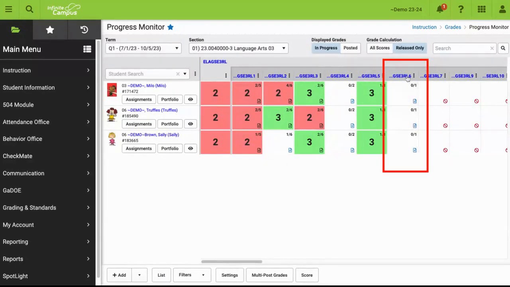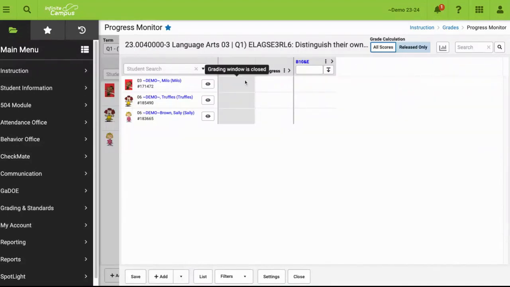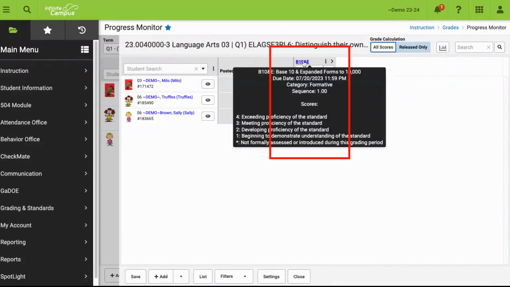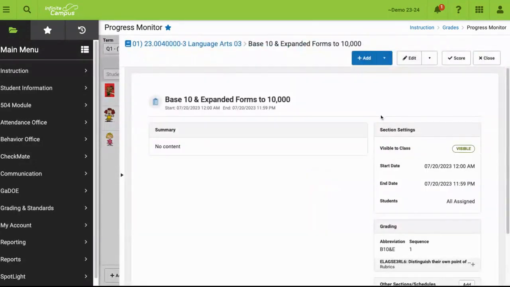This is the assignment. I'm going to select it. And notice here is the assignment abbreviation. When I select that abbreviation, I'm returning to that same initial screen that I saw right after clicking the Save button to create the assignment. I'm now going to go ahead and score the assignment.